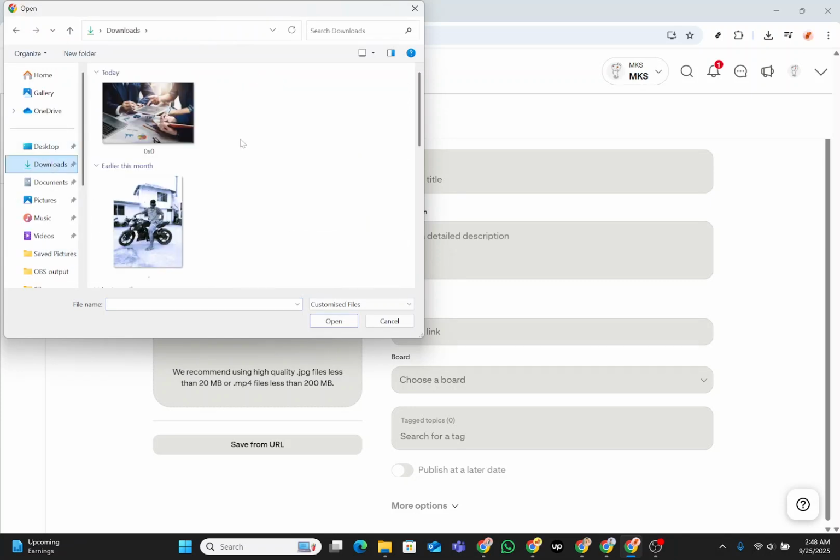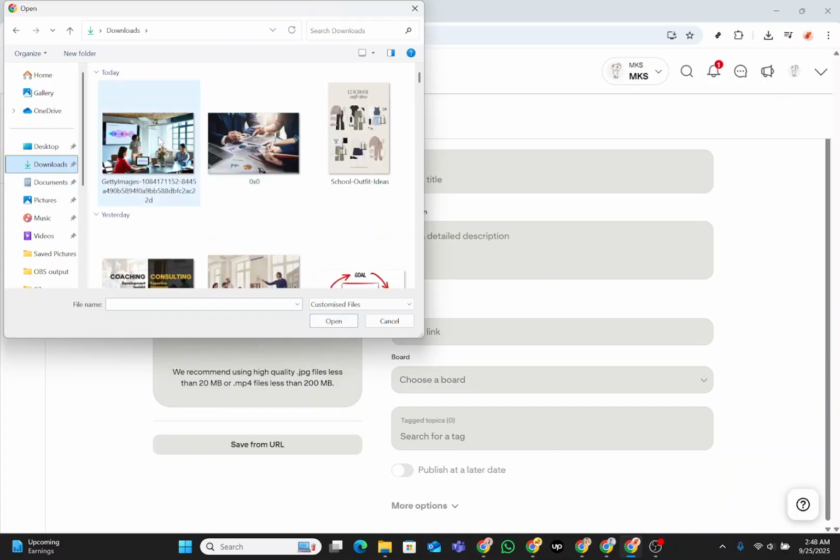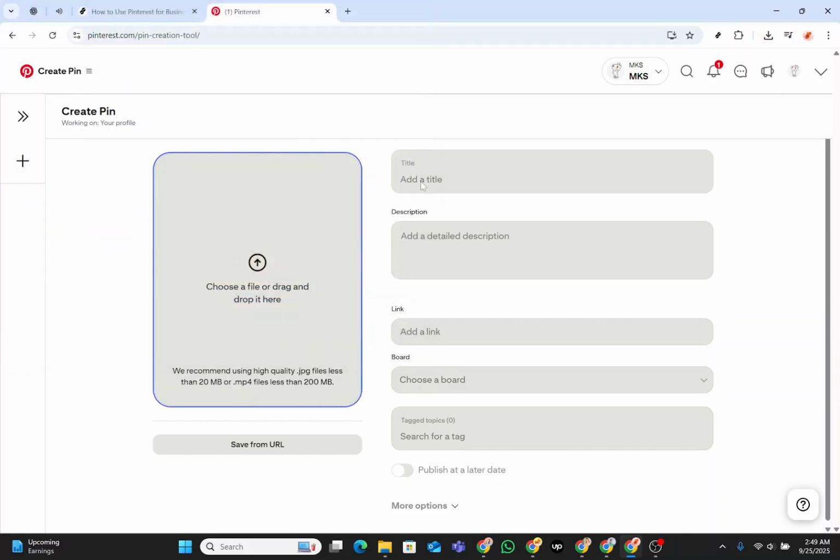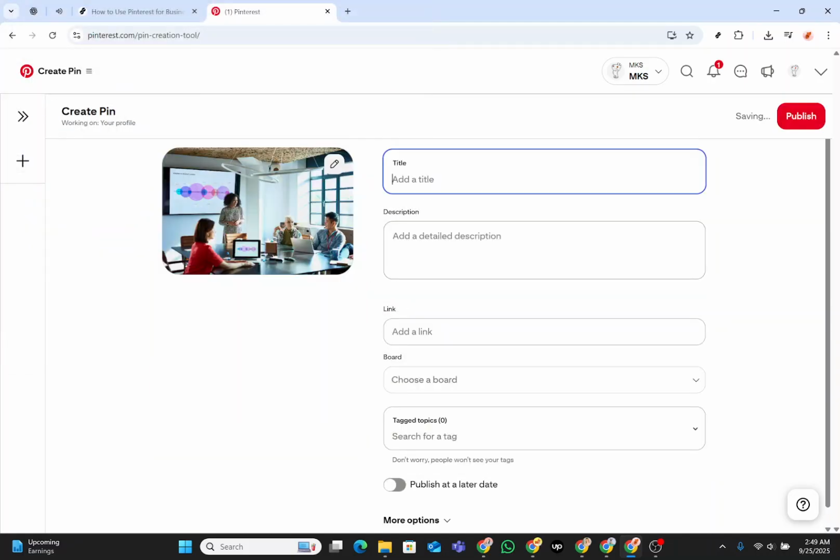Think like your customers and consider what they might search for. Incorporate relevant keywords into your pin titles, descriptions, board names, and alt text. This will help your content show up in search results and bring in more engagement.